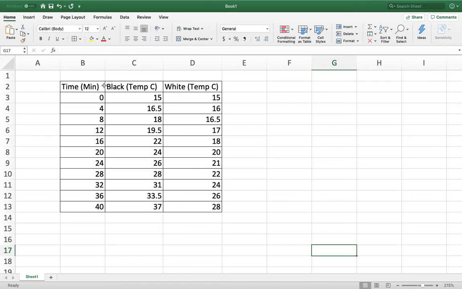So I've got my time in minutes, and I've just put time in minutes up the top here, and then I've set out whatever intervals it is that you recorded your data. Then I've gone the black can with the temperature, and that stands for Celsius, and then whatever temperatures you recorded at whatever intervals, and then the same for white.